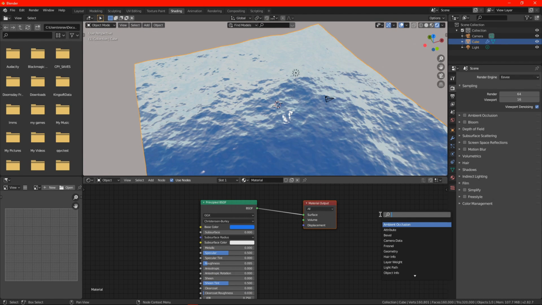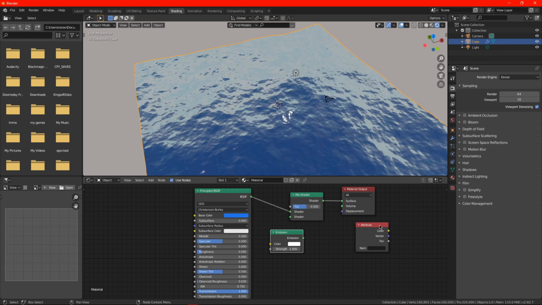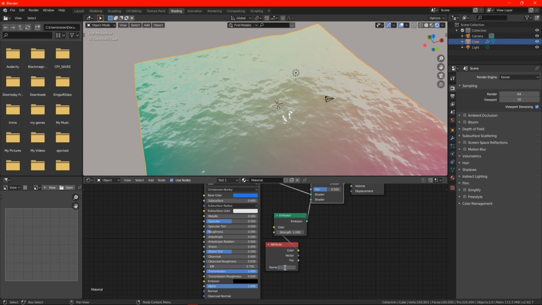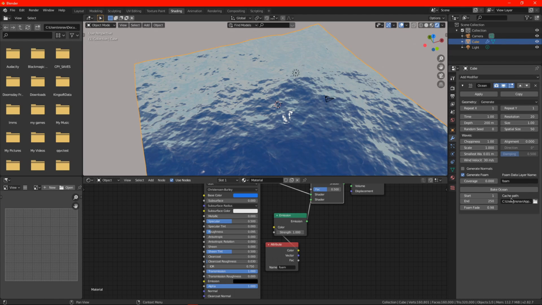So we are gonna add a few nodes here, such as an attribute node, an emission node, and a mix shader. We will attach our attribute color to the color of emission and emission to the shader. We'll type in here the name foam. The name here should match with your modifier name which you typed here. It must be the same in order to work.